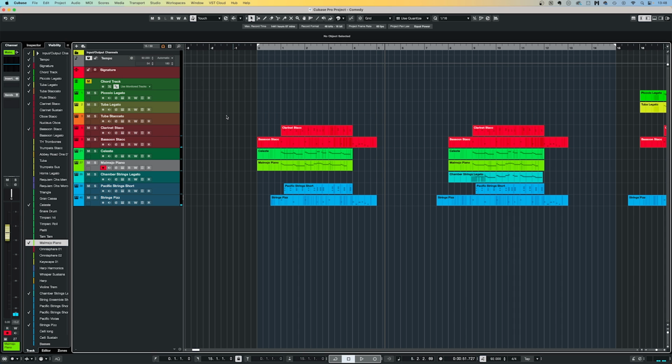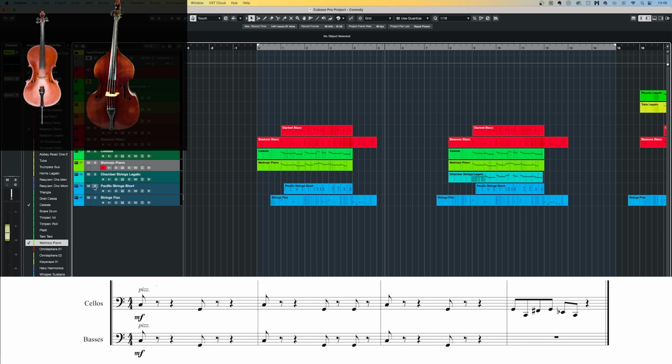Let's start with perhaps the easiest and most cliched way of achieving a comedic effect, the use of pizzicato, which I have here in the cello and basses. So why does pizzicato have such a strong association with comedy?